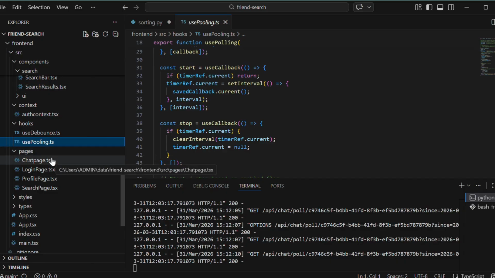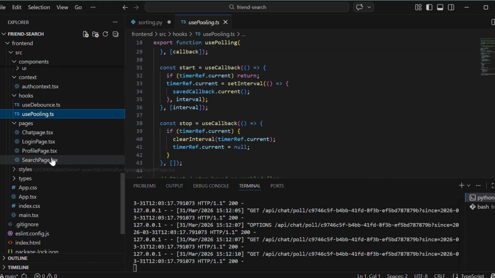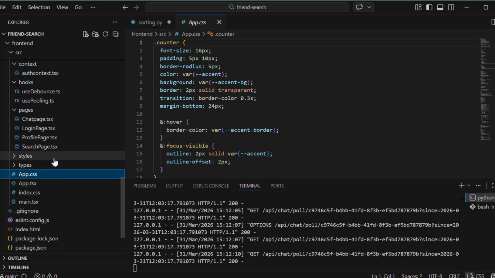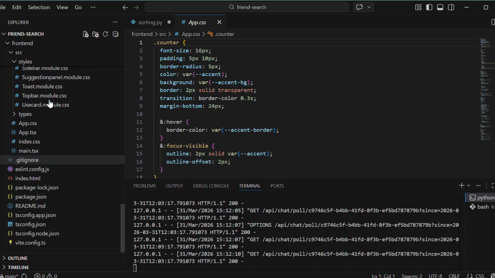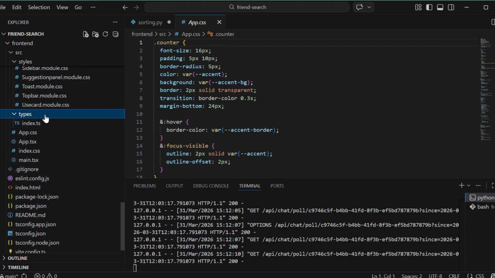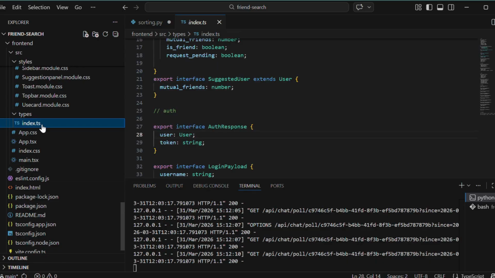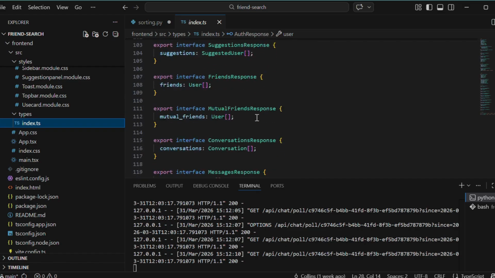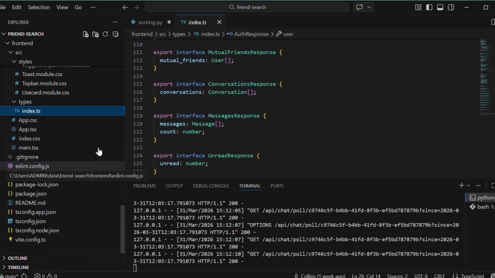Next, we had the pages. We used state-based routing, since it was a simple project. And then we had our CSS files. And for the types, this is where we defined every TypeScript interface and exported them to the rest of the files. Yeah, and that's it.